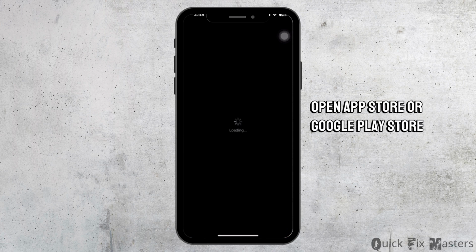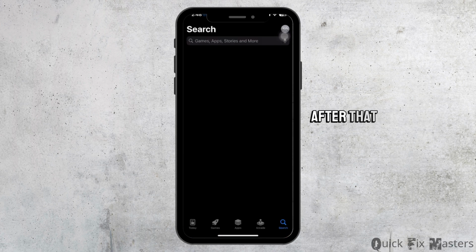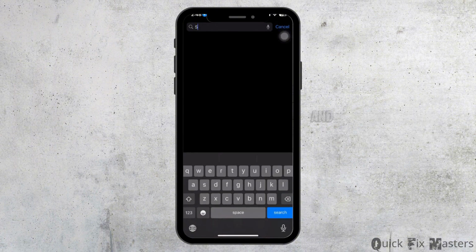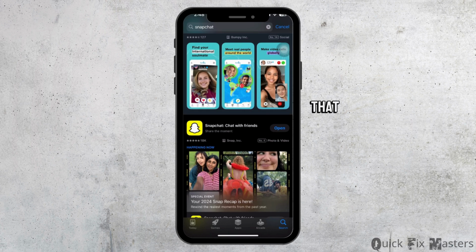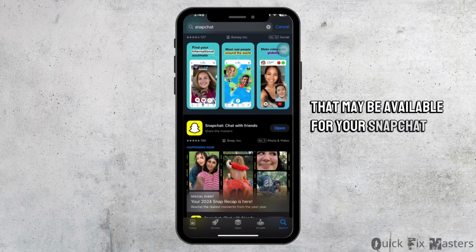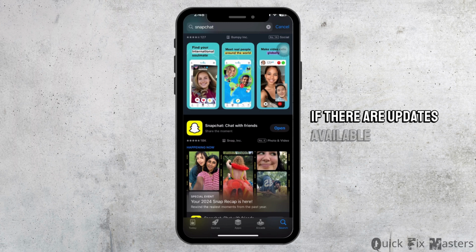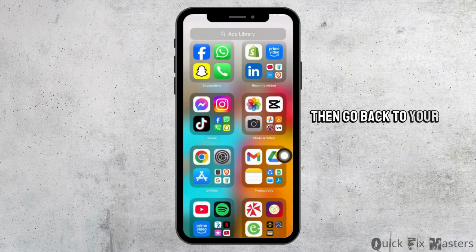Firstly, open App Store or Google Play Store on your device. After that, go to the search bar on the top and search for Snapchat application. Now look for updates that may be available for your Snapchat app. If there are updates available, then update your app. If not, then go back to your home page.